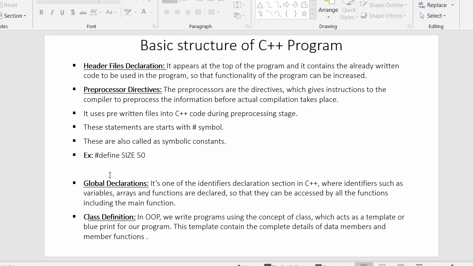Now the next, third section is the global declaration section. It is one of the identifier declaration sections in C++ where identifiers such as variables, arrays, and functions are declared so that they can be accessed by all the functions, including the main function.